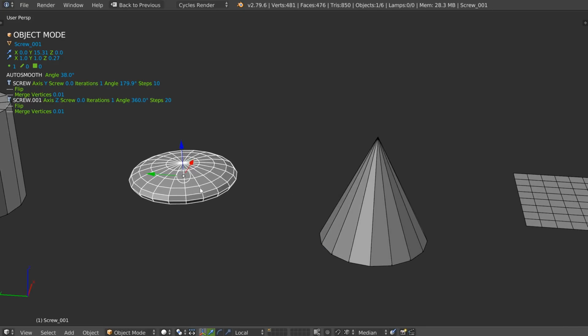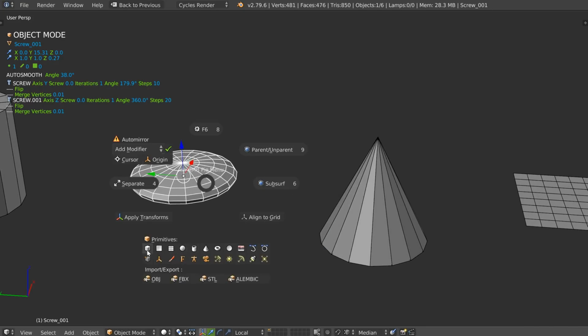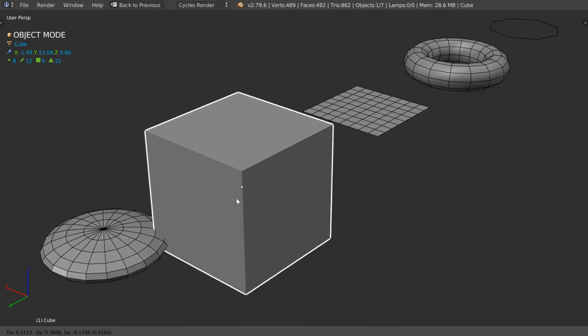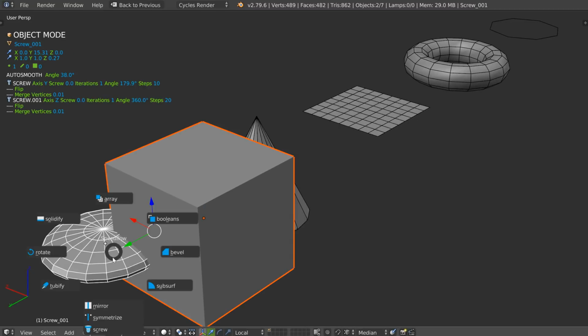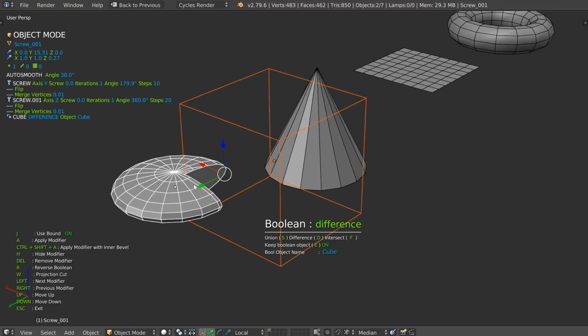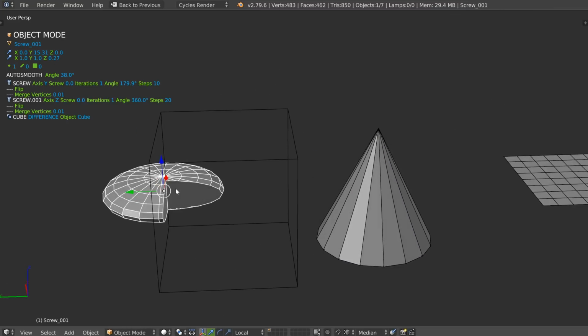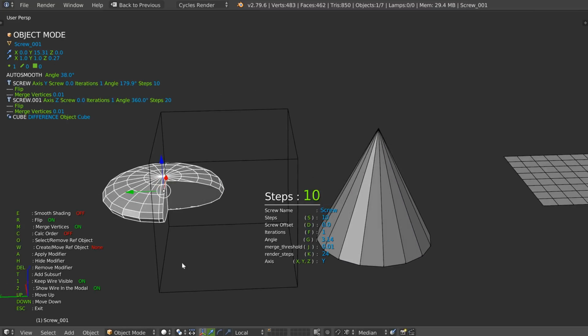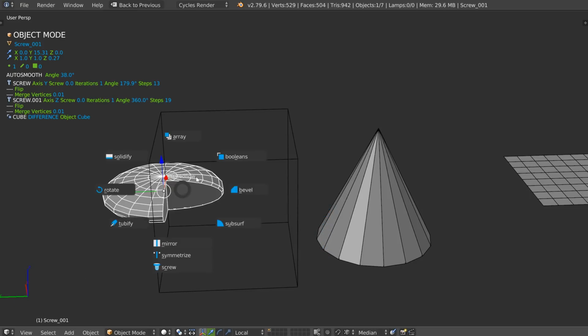The other interesting part is that I can add, for example, a cube. I will move it, like that. I can make a boolean on this cube, on this sphere, and I'm still able to edit as I want, like that. So pretty interesting.